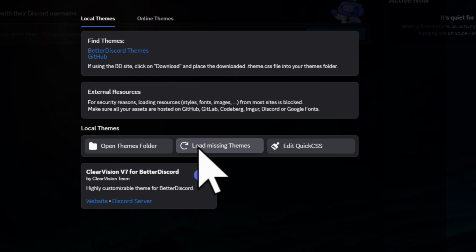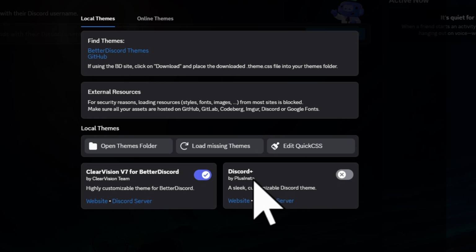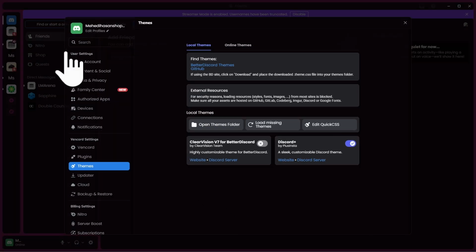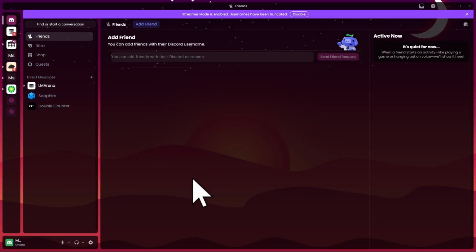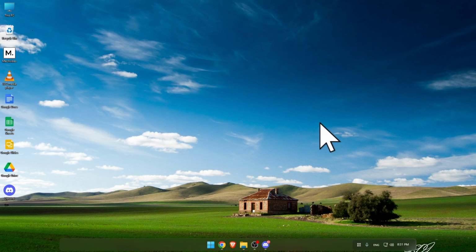Then you can simply click on Load Missing Themes. If you click on that, you're going to get the new themes that you downloaded or added. If you click on that, it's going to change the theme over here. You can see we simply added the theme into our Discord. So this is how we can add custom themes using Vencord in your Discord.